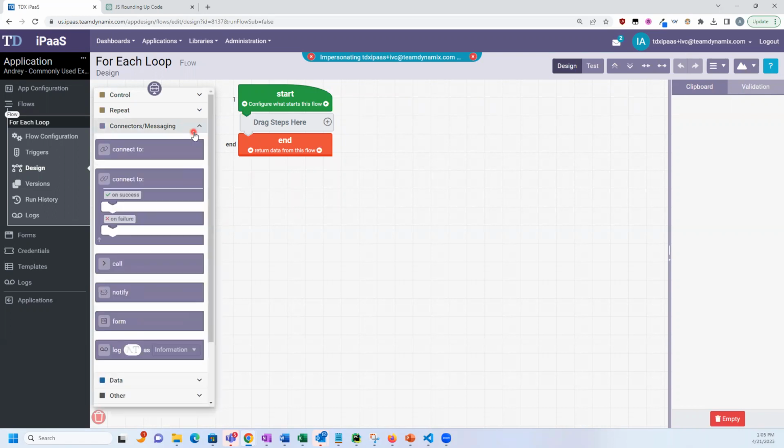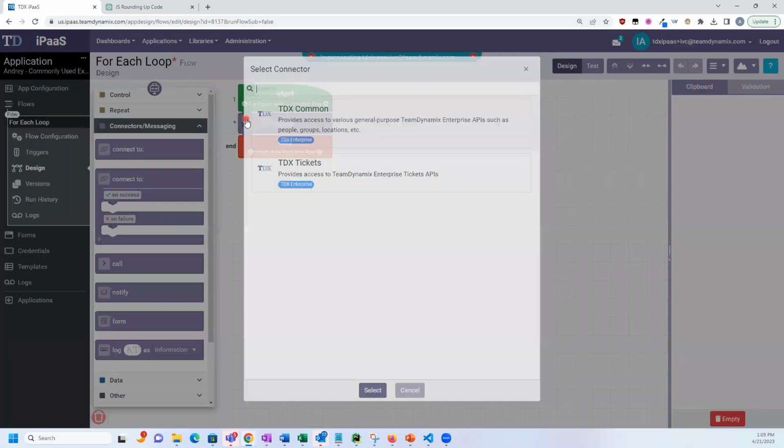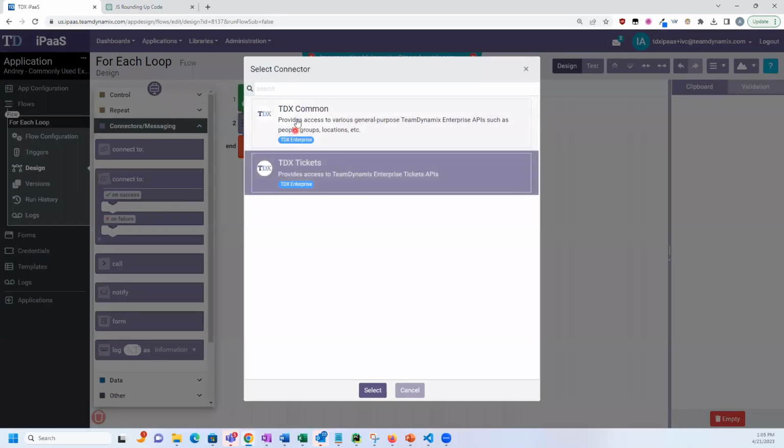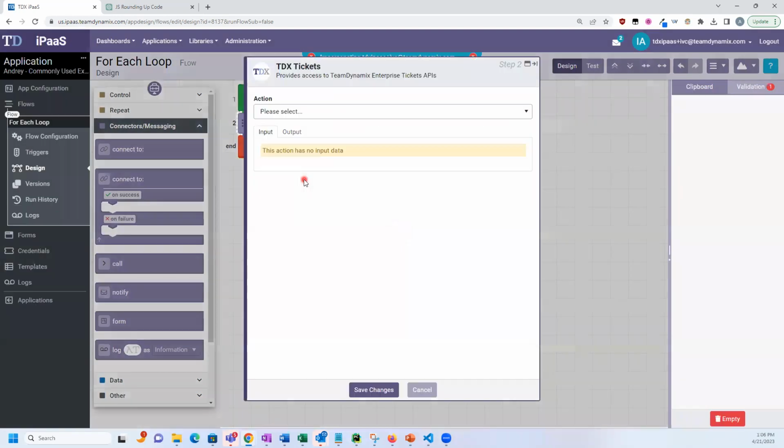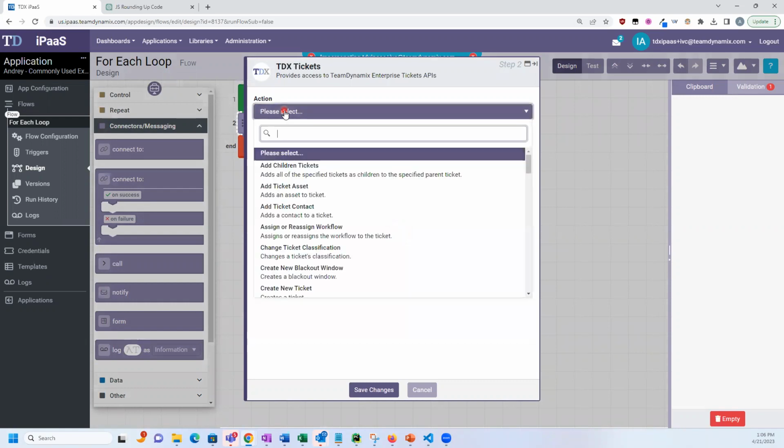Under this connectors and messaging dropdown, we have this connect to option. This helps us reference connectors within the system. Whenever I bring this connect to dropdown over, in this case I'm only shown 2 connectors because these are the only 2 that we have in our system. We are going to grab this TDX tickets connector. Then under this actions dropdown, I want us to search for a very specific action. I want us to search for get all tickets.